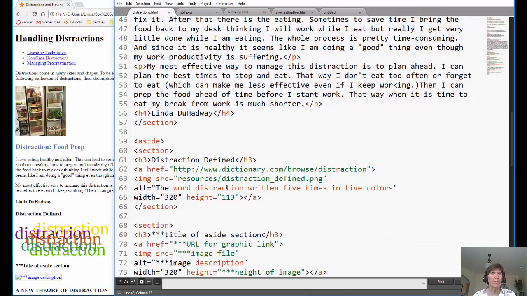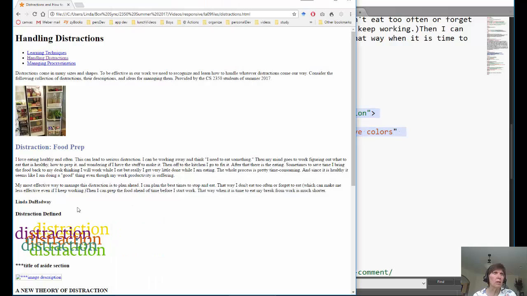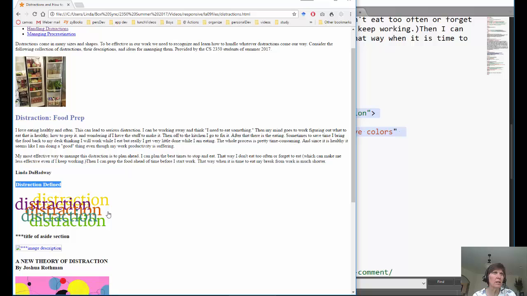After that, we're going to be working on the aside, and you're also going to write a section that again will be public. We'll put it all together for the aside. And here I want just a link to some web resource about distractions. So here I've added distraction defined. Notice that you'll need a heading 3 and a graphic link. So here the title is distraction defined.